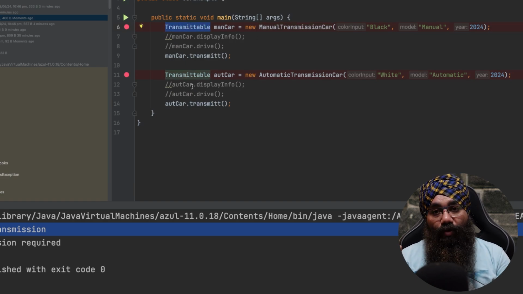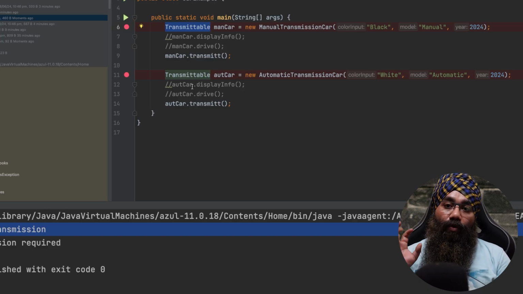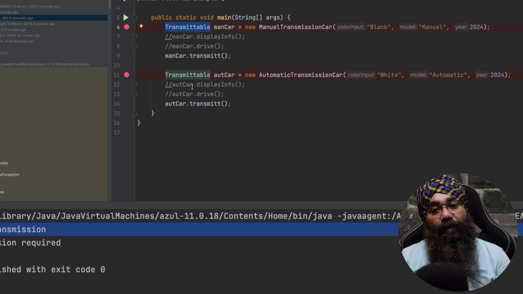So you can refer to an object using its parent class name, its actual class name, or any of the interfaces that class is implementing. But remember, if you refer to them with the parent class name, you will only be able to call the methods which are available in the parent class. And if you refer to them as an interface, you will only be able to call the methods which are there in the interface. Okay, so this brings us to our next concept, which is polymorphism.